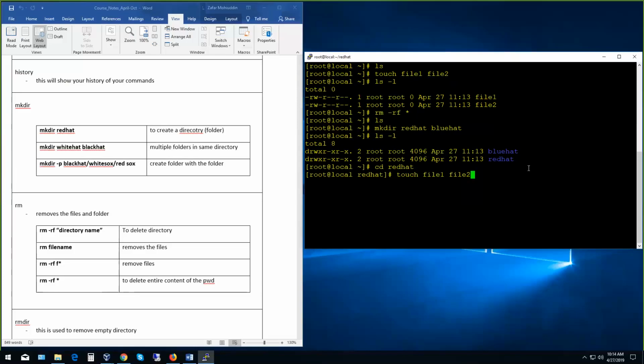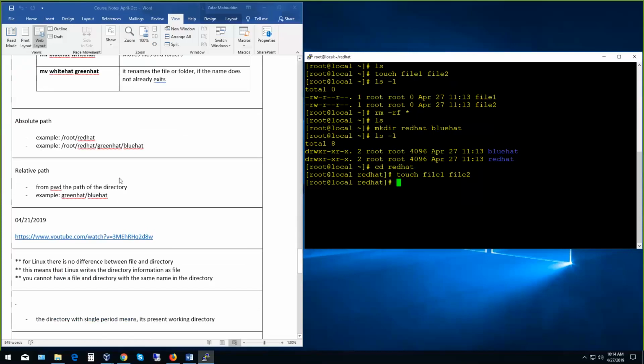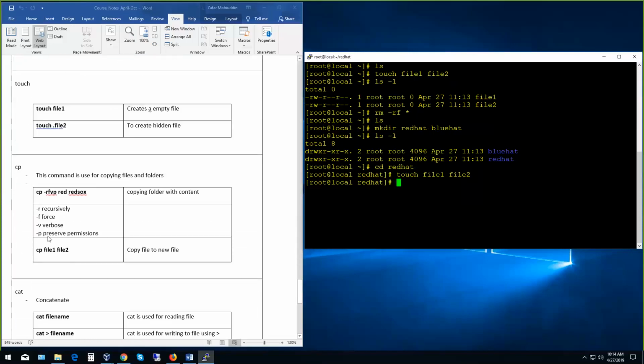Okay, so I'm creating two files in this folder here, and what I need to demonstrate now is copying the entire folder. And somebody asked a question, what does P stand for? It's going to preserve the permissions. So let me go back.